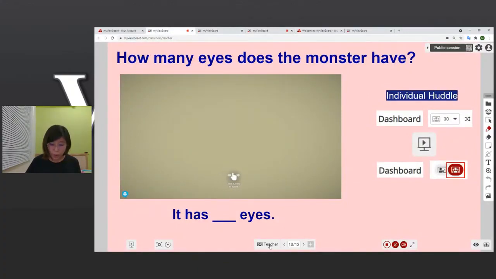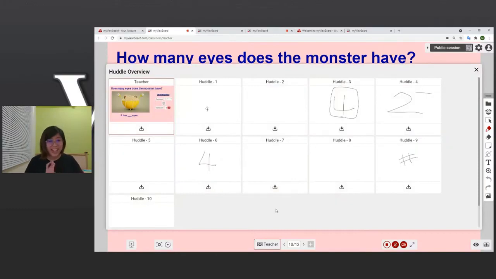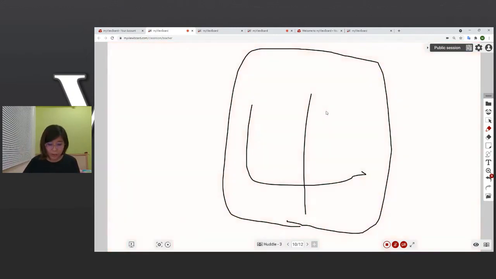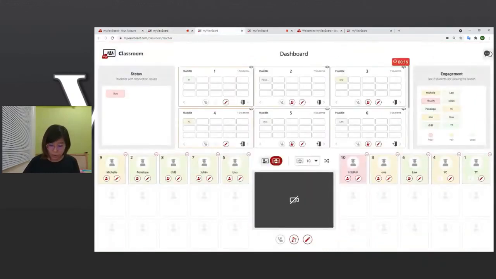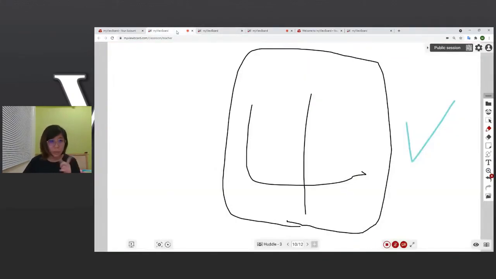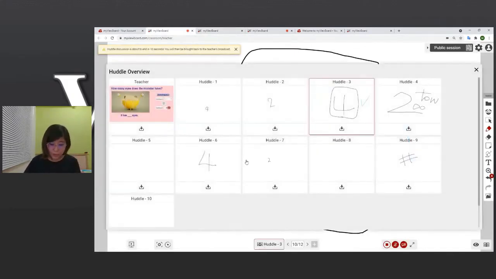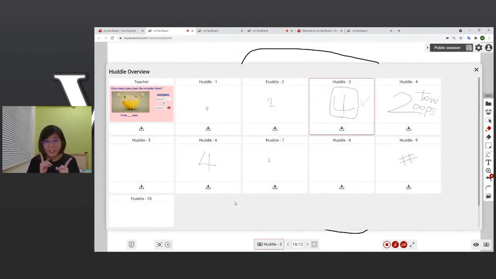If I go into the Huddle Overview, I can see the different students. Yay! Most of you are correct. It is 4. I'll turn off the speaking privileges so I don't get that echo. But the correct answer is 4. Some of you wrote 2. That is not correct, because if you do the 360 view and see all the different directions, you'll notice that there are actually 4 eyes.